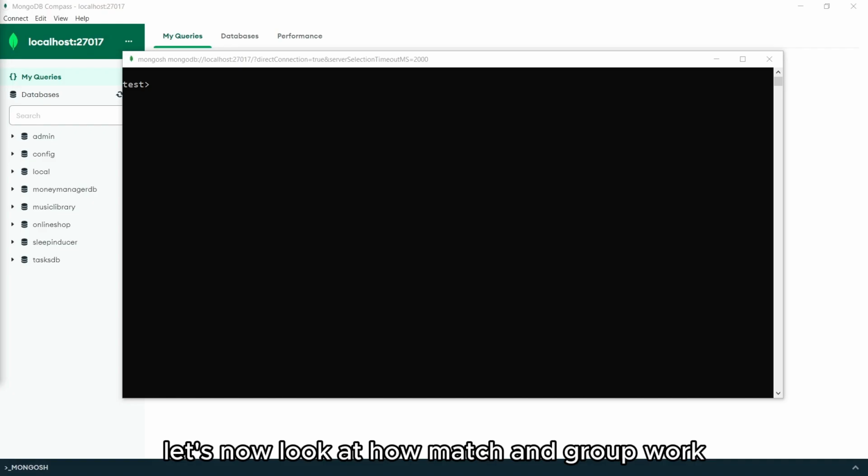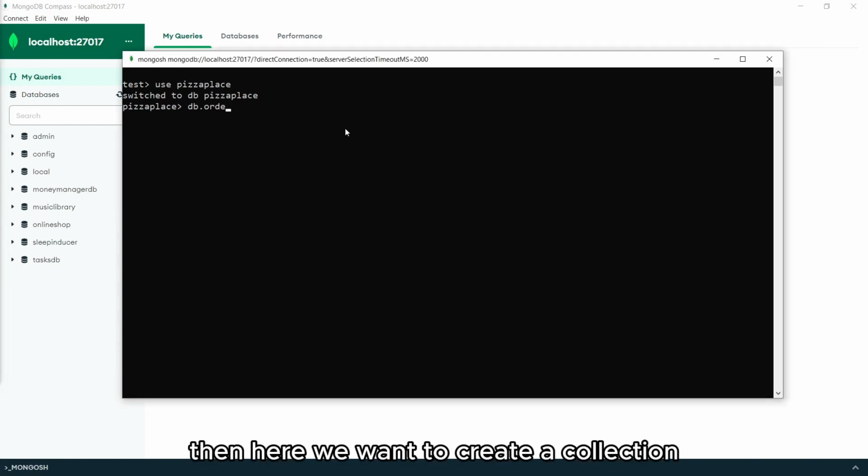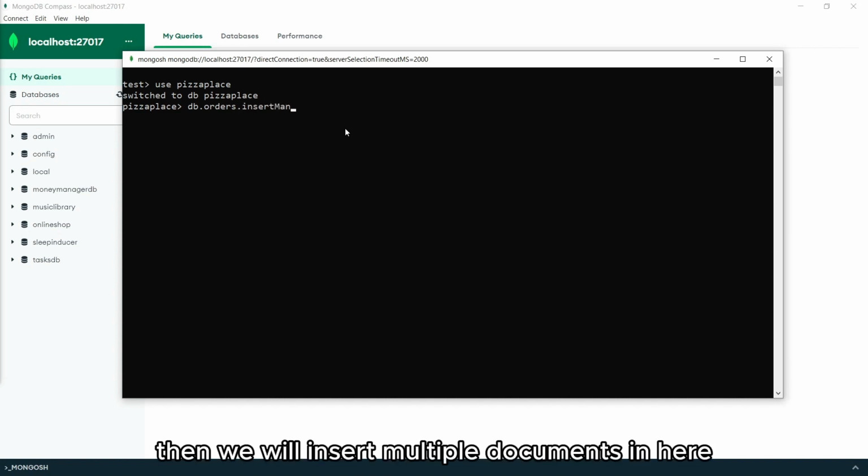Let's now look at how match and group work. Let's make a pizza place database. Then here, we want to create a collection, which we will name orders. Then we will insert multiple documents in here.